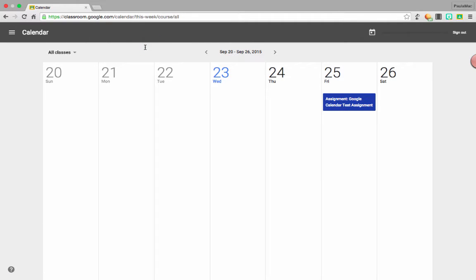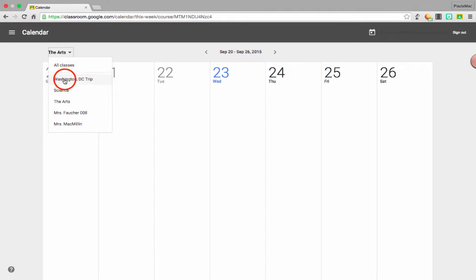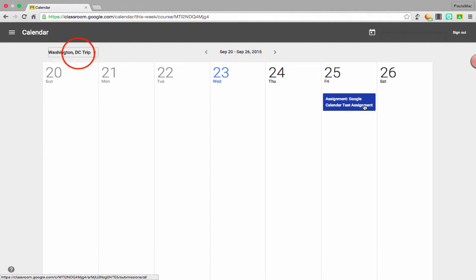Now the nice thing about this view is if you look at this top left area where it says all classes, if you click on that, you can look at just one class's worth of assignments, or you can look at all the classes together. So if I click on this one called the arts, I can see there's no upcoming due dates. Okay, or I can click on the Washington, D.C. trip and I can see my assignment that's due, or I can click on all classes, and if I had more assignments in there, they would all show up on the screen. So that's one spot that you can see this calendar in Google Classroom.